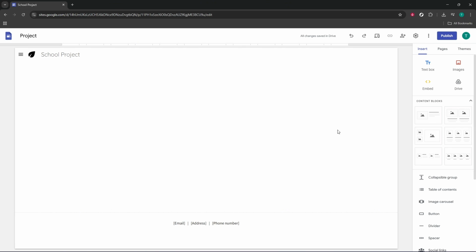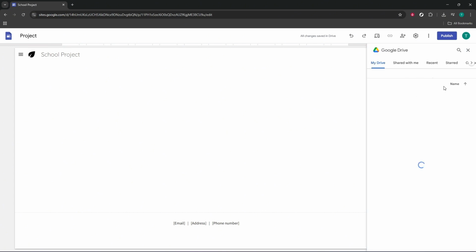On the right-hand side of the editor, find the Insert panel. This is your toolbox for adding content. Click Insert, then choose Drive. That opens the familiar Google Drive picker, which lets you pull content directly from your own files without leaving the site editor. If you don't see the panel right away, give the page a second to finish loading, then look for the Insert tab along the side.